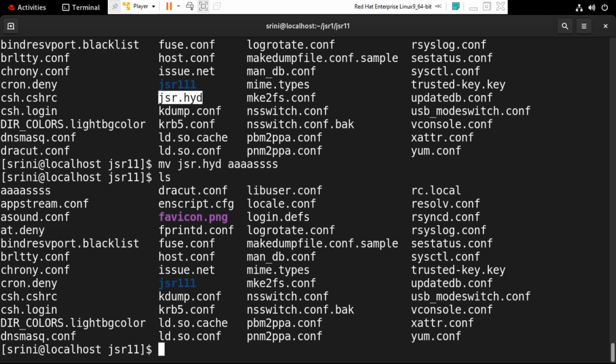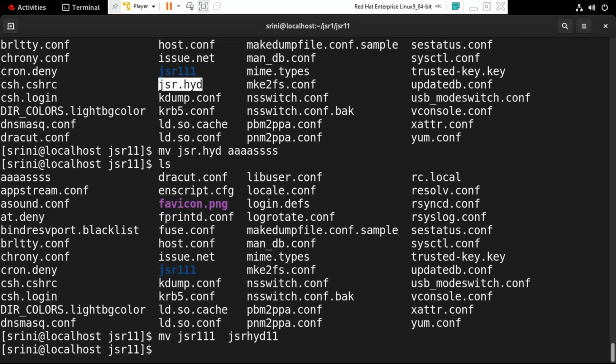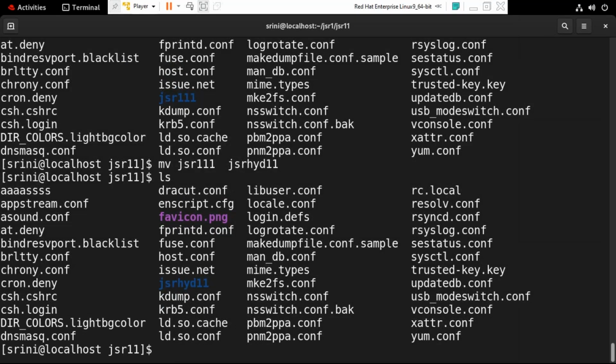Either file name or directory name, it is renamed. See, one directory is there, JSR111. MV JSR111 to JSRHYD11. Now ls. JSR111 directory name is changed or not? For the rename also, MV command.